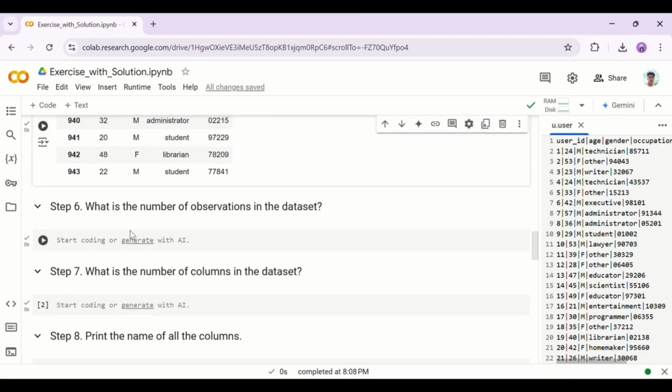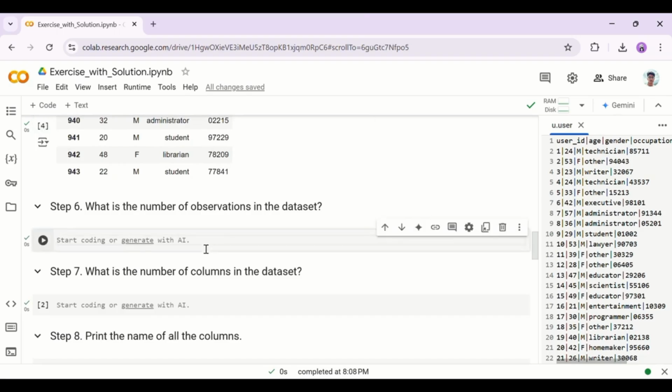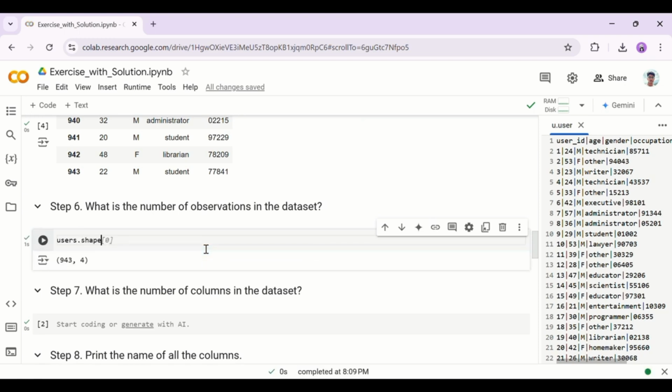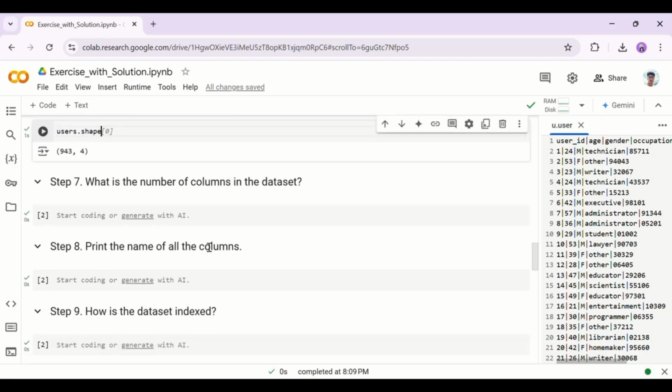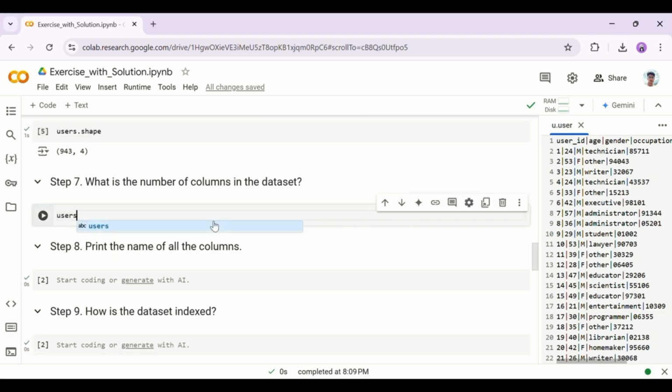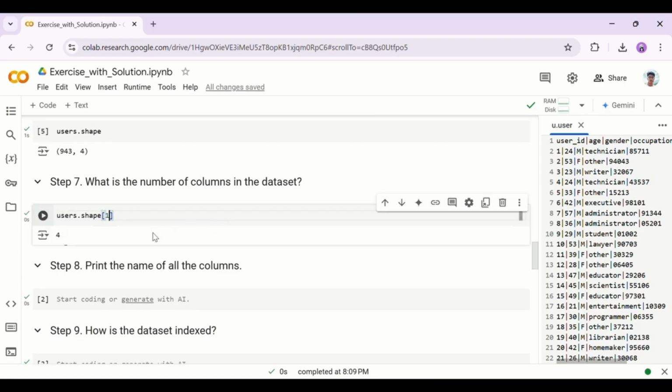Now what is the number of observations in the dataset? Do that using the shape function. So shape. Then it says what is the number of columns in the dataset. For that, shape of 1, it gives us the number of columns, which is 4.